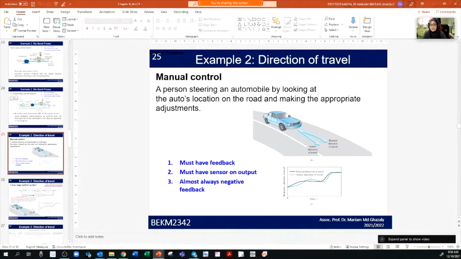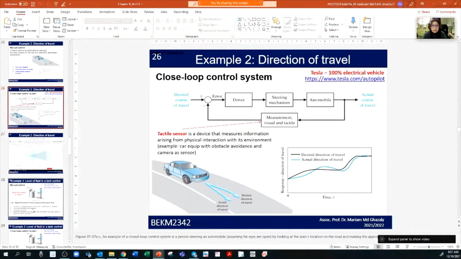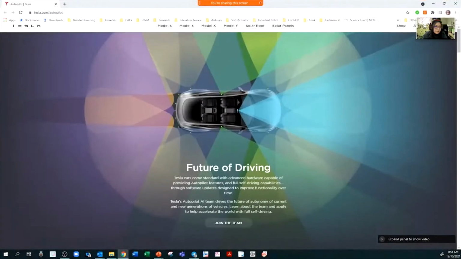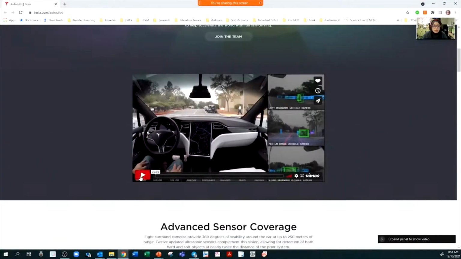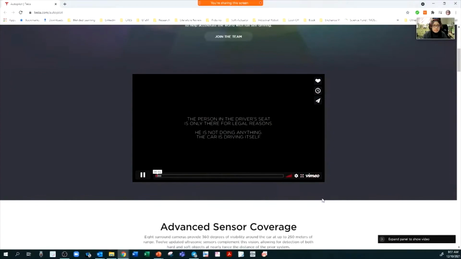So one example of a mechatronic system that you can see in a car is Tesla. Another one, locally, is the X70. If you have an X70 at home, then you know all of this. Tesla is actually a 100% electric vehicle, and it has autopilot. I think the link is not there, but I will show it to you later. Just look at this video.